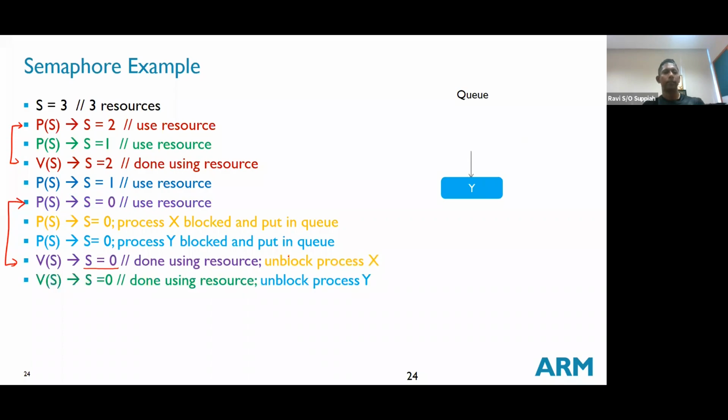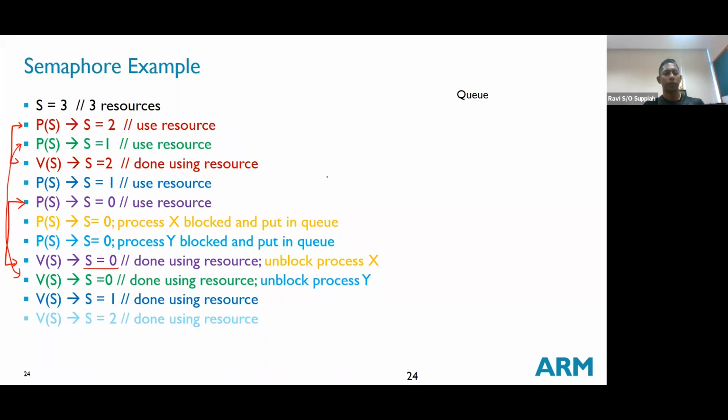Then again, when another task releases the resource, the count is still 0 because there is still one more task in the queue. The moment one resource is released, the OS automatically allocates this resource to the task in the queue, which is process Y, and Y gets unblocked. Now there are no more tasks waiting in the queue, so subsequent releases of resources will have to increment the count. That is basically how the OS helps us manage these resources.